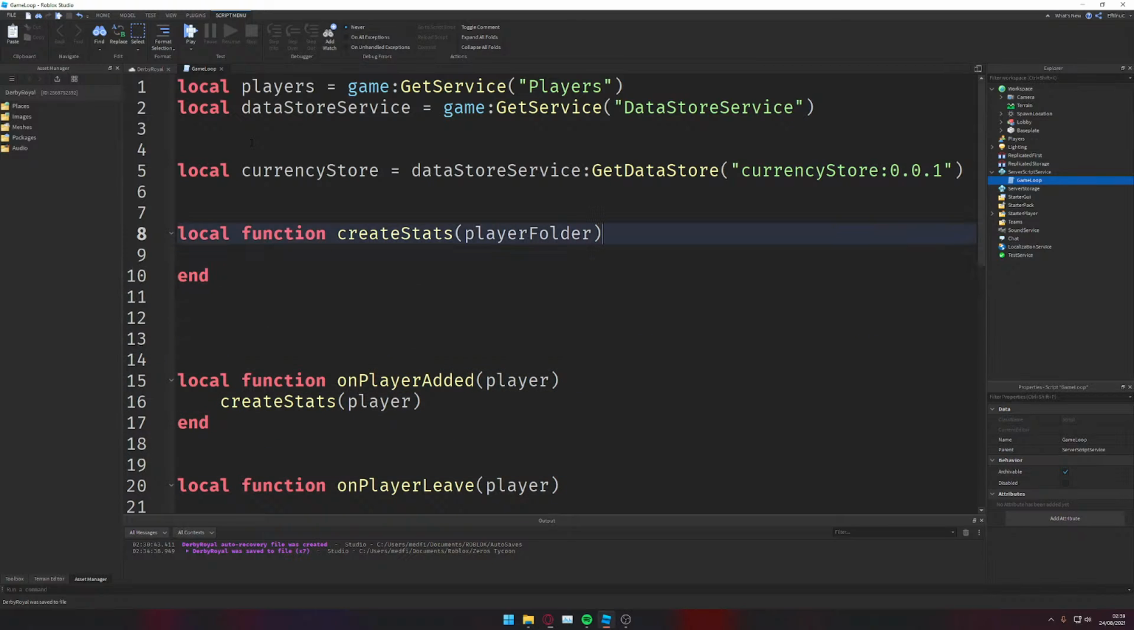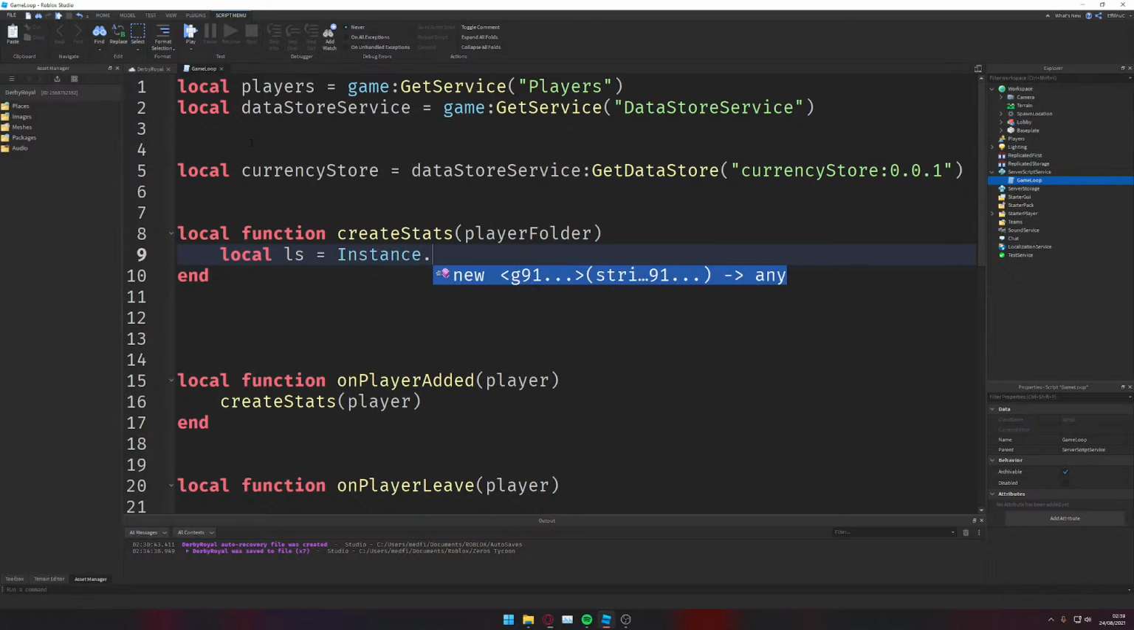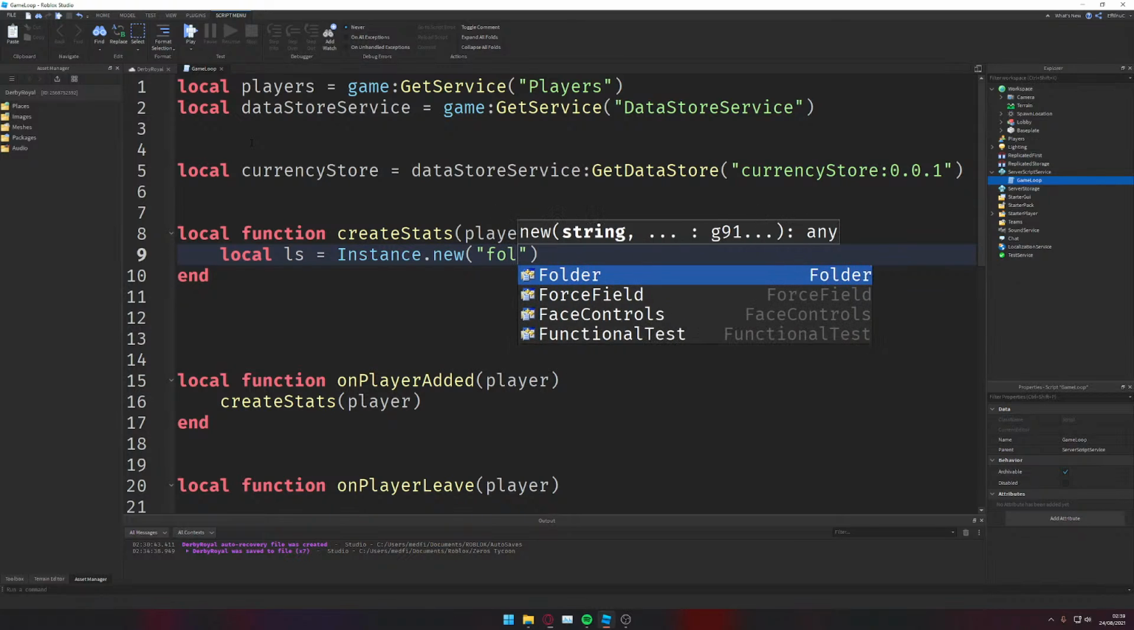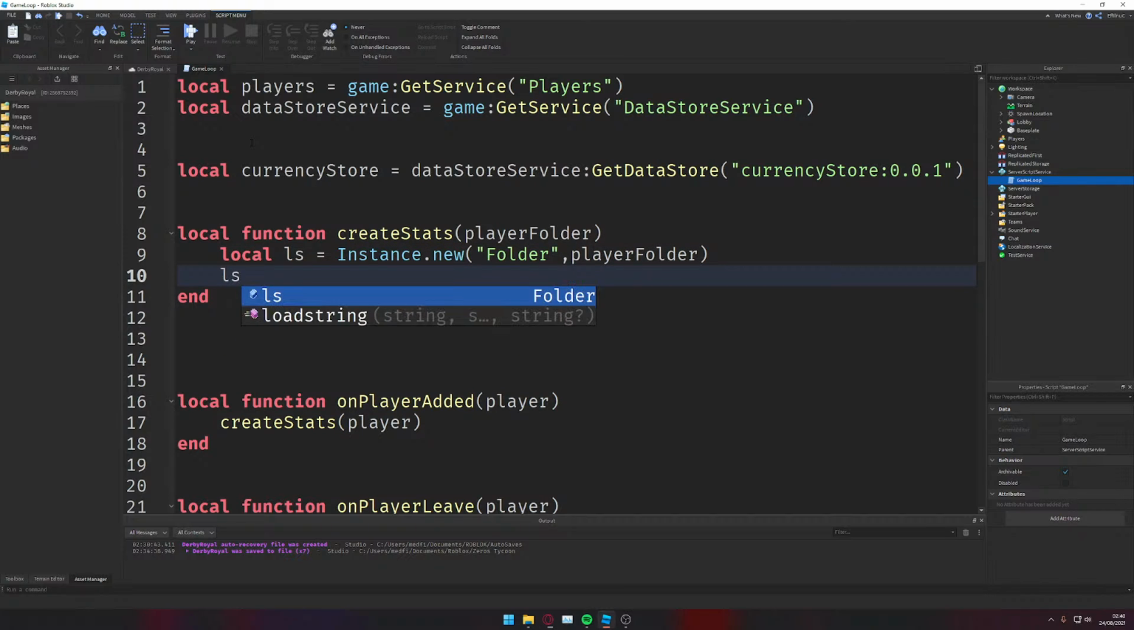So once we've done that, we are going to create the stats. So we're going to say local ls equals Instance.new, and this is going to be a folder. I'm going to parent that folder to the player folder. I'm going to name that ls.Name equals leaderstats.